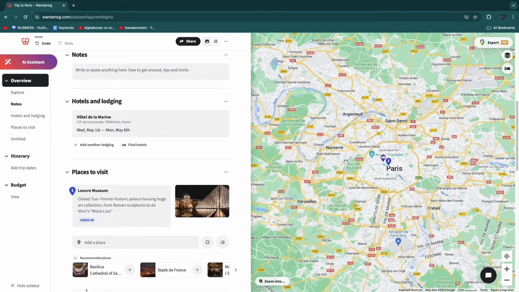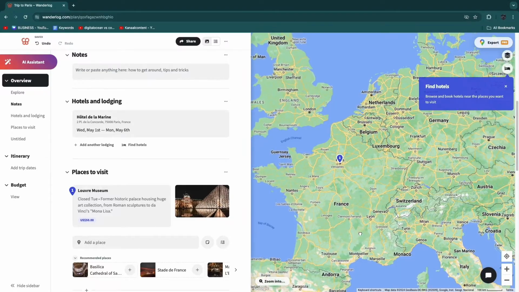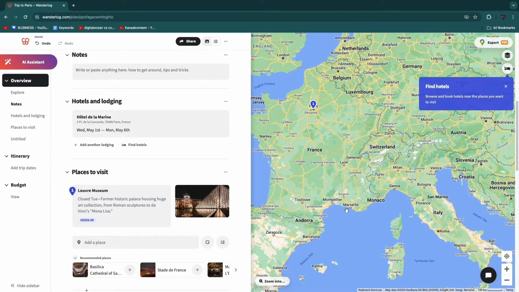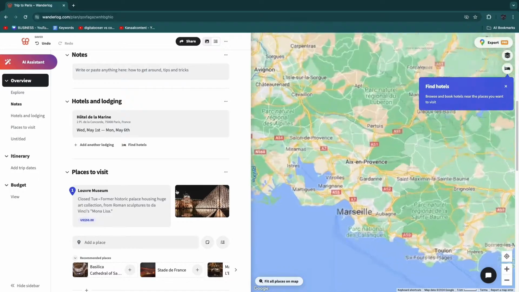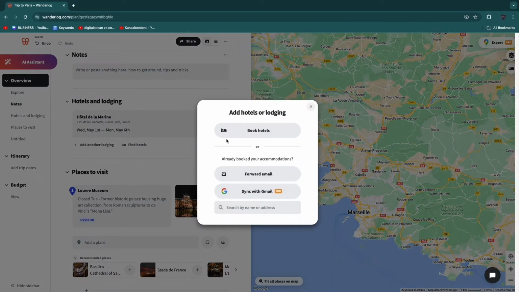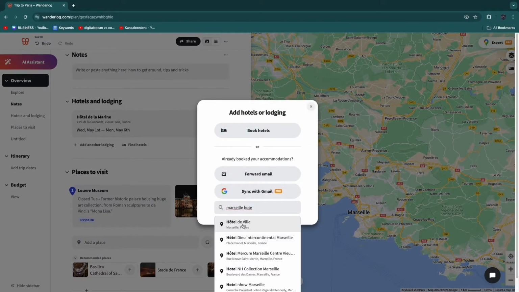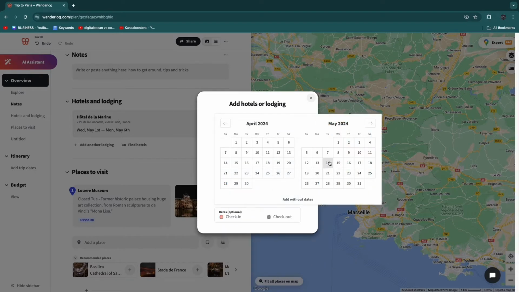And now if you're doing some kind of a road trip, for example, if I am doing a road trip and I'm going to go to Marseille here, then what I can do is add another lodging here to Marseille. So for example, this one is a hotel in Marseille, so let's say I have booked a hotel there. Then I can open up this one. Then for example the other one ended at the 6th, so let's say this is 7 until 10.